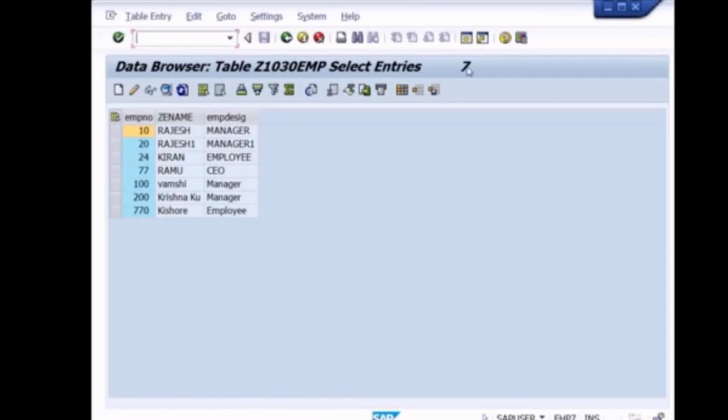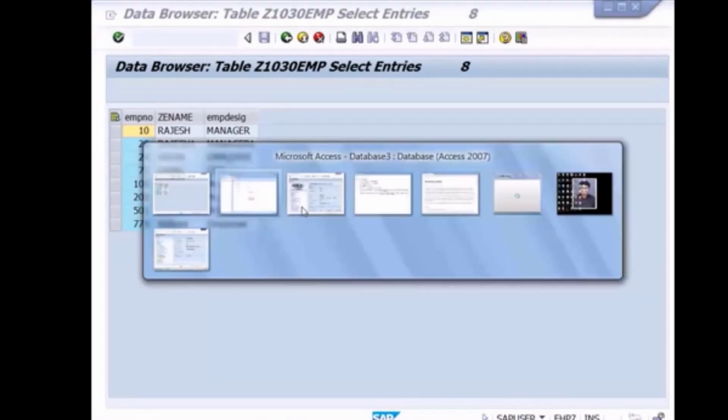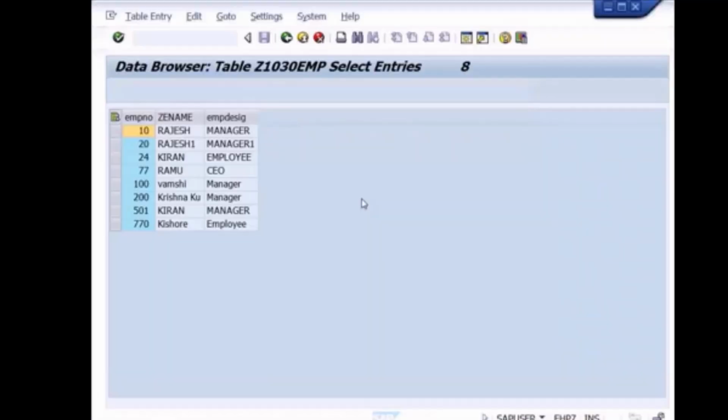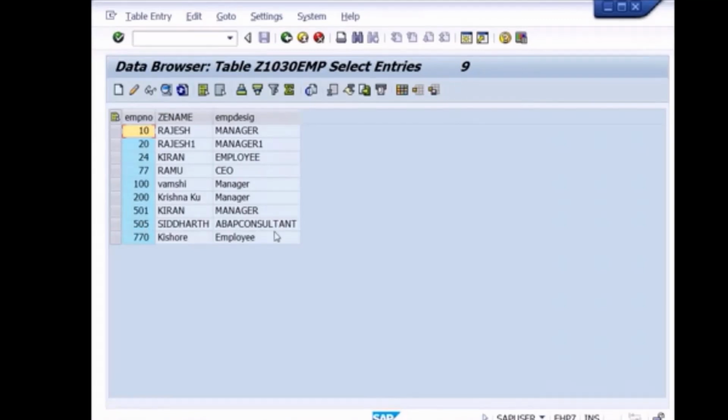Earlier, how many entries? 7 entries. Right. I'll refresh. Now 8, and 501 Kiran, manager. Understood? Once again, you're in doubt? Okay. Tell me the employee number. Okay, 505. I'll give your name also, Siddharth. What is the designation? ABAP consultant. Right? I'll click on Insert. Record inserted. Earlier 8 entries. I'll refresh. 505 Siddharth, ABAP consultant.